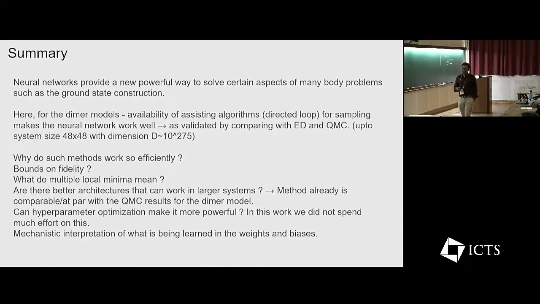Okay, I'll leave the conclusion slide here. The basic result is that the neural network is able to reliably obtain the ground state somehow, even for systems where the Hilbert space dimension is 10 to the power of 275. And why do these things work? We do not know. There are various conceptual questions you can ask about this, but I'll stop here.